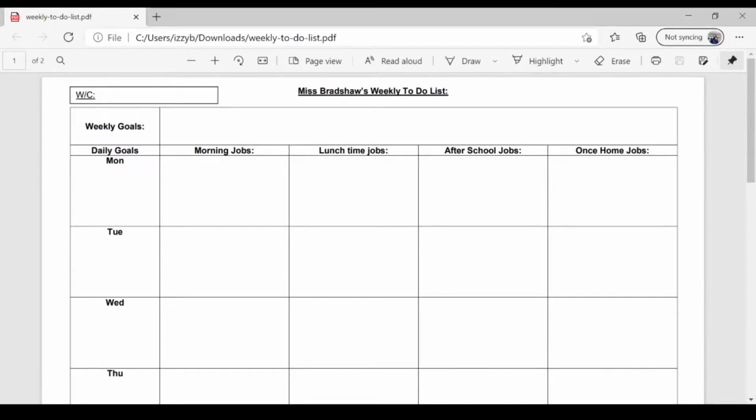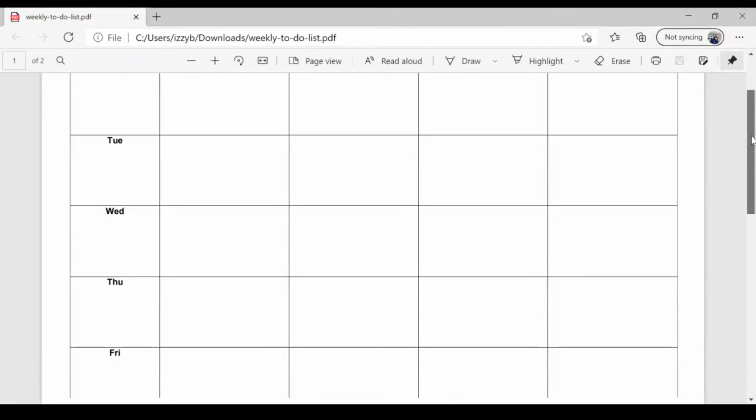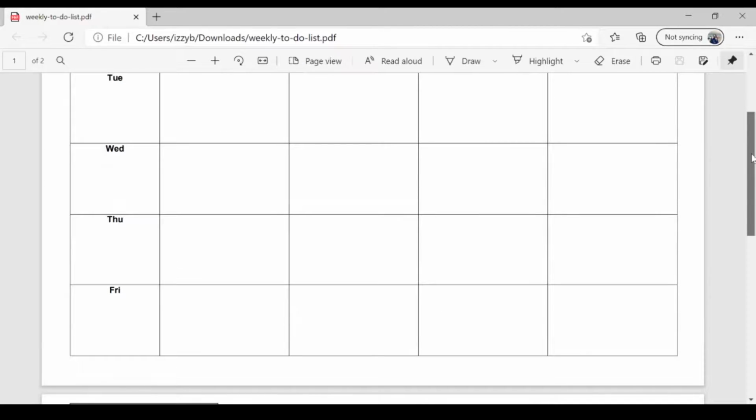If not, you might find that it's useful to write it down, and if you want to do that, I have created and used previously a weekly to-do list. Now this has each day of the week on the left hand side, and it has morning jobs, lunchtime jobs, after school jobs and once home jobs. This really helped me when I was on my placements, just to break down what I need to do when, so that my next lesson, or my lessons for the next day, were all set up and ready to go. And there's also a box on there for your weekly goals.